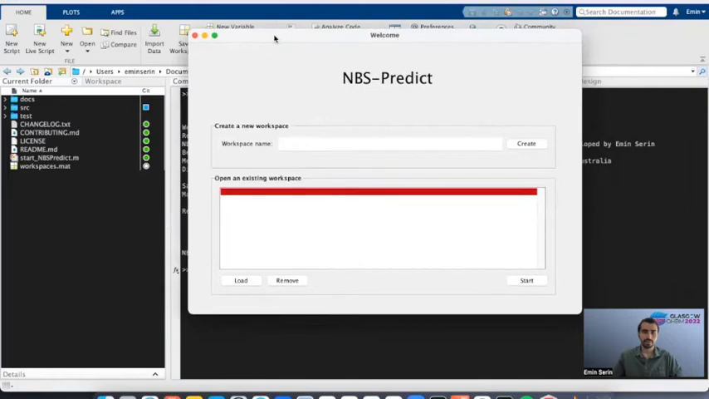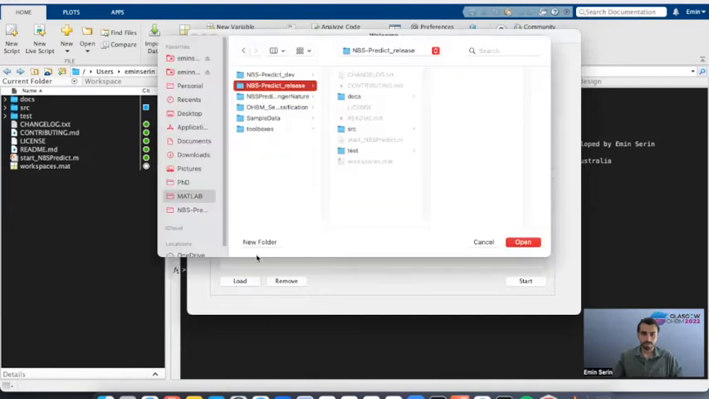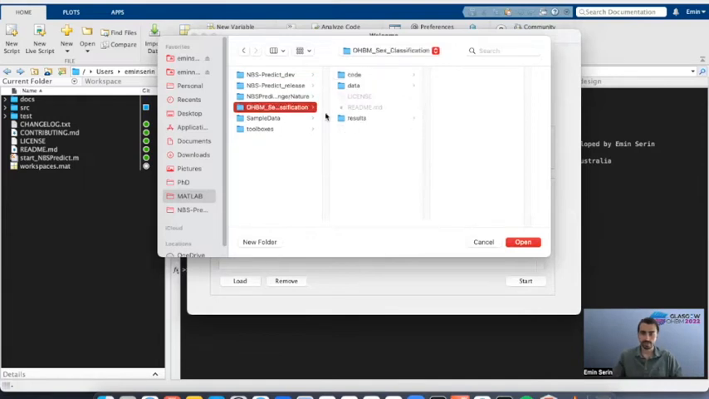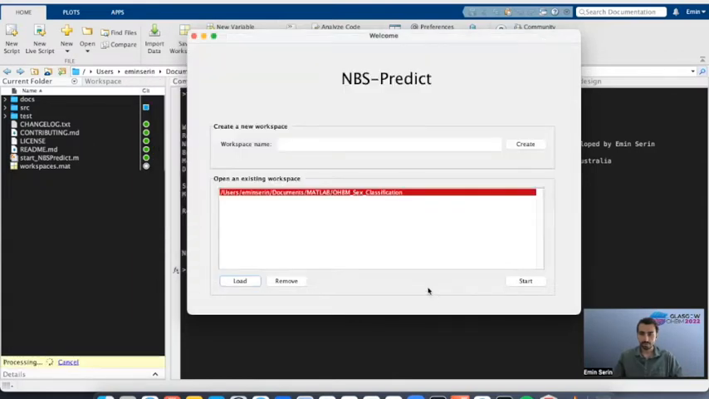You will immediately be presented with the welcome window of NBS-Predict, where you can create or load workspaces for your analysis. For the current analysis, we already have a workspace, which is in the dataset folder I shared with you. Let me quickly load the workspace. To do that, click the load button here and select the OHBM6 classification folder on my computer. Now we can start the analysis setup window by clicking the start button here.